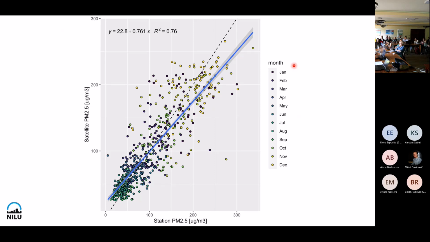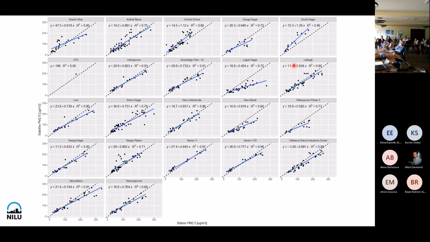Yeah, something like this. This is not daily level, but this is just for individual stations. Here you see it for each of these panels is one station in India, and you can see a little bit how the slope varies, but the correlation is pretty much the same for most of the stations. So it doesn't vary too much in terms of quality, but you do have some different relationships from station to station.